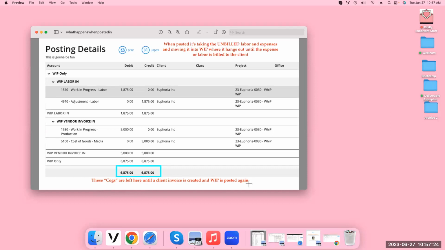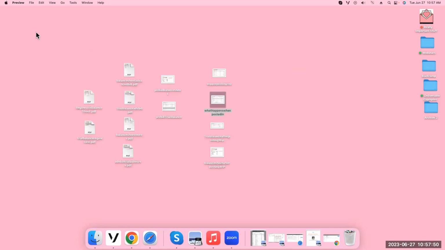And then you do it again, and anything that was billed during the month comes out, and anything that was waiting to go in goes in. So it's just like a continual process of going in and out of this. And again, when that happens, your labor and expenses are recognized in the same period as your revenue. So that's the posting details of that.